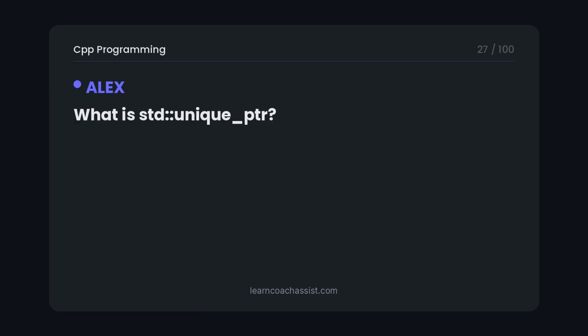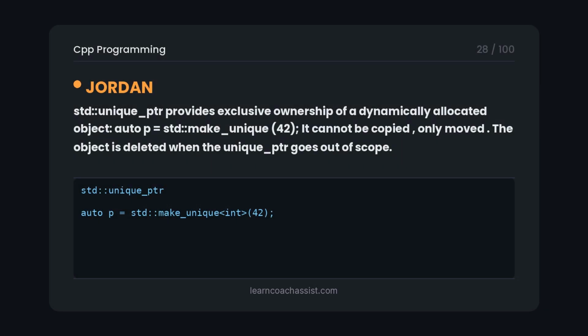What is std::unique_ptr? std::unique_ptr provides exclusive ownership of a dynamically allocated object. auto p = std::make_unique<int>(42). It cannot be copied, only moved. The object is deleted when the unique_ptr goes out of scope.